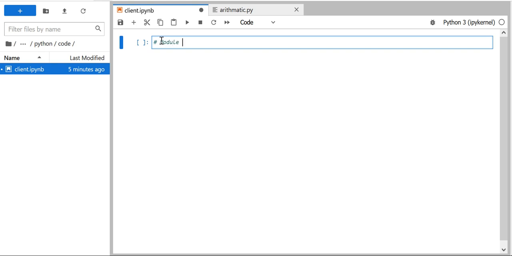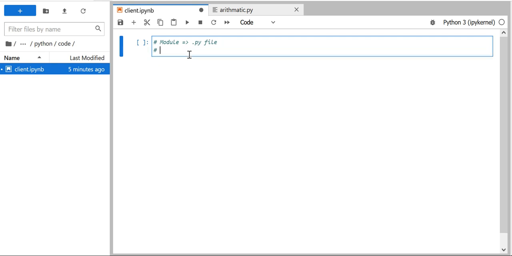So what is a module? In very simple terms, if you want to remember, any .py file is nothing but a Python module. Let me repeat, any .py file is a Python module. Then what is a package? A package is nothing but a collection of modules, right? Now this collection of modules, we need to just put under some folder, and that folder we call a package, right?